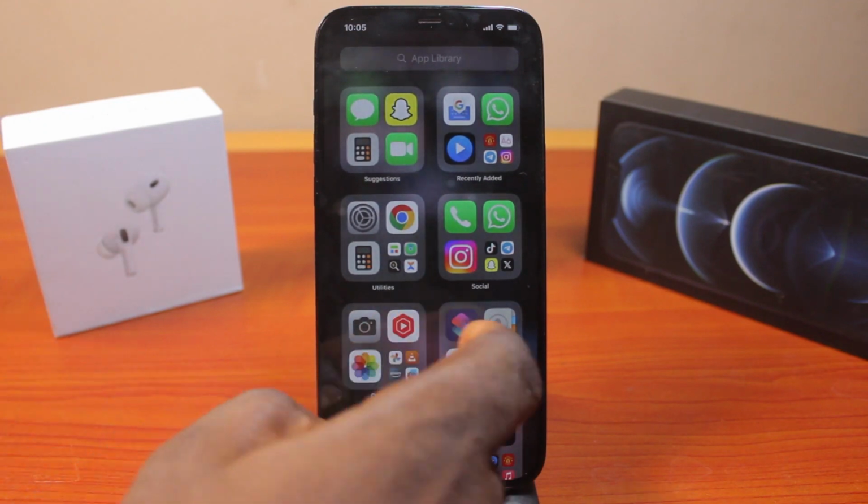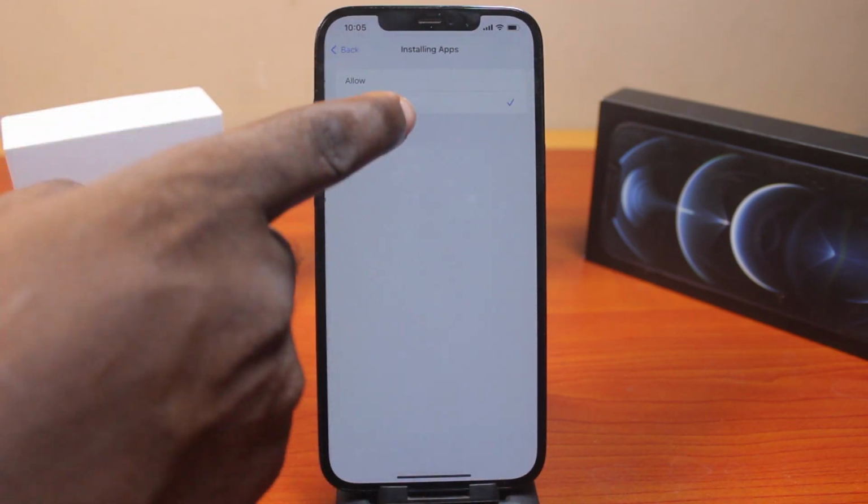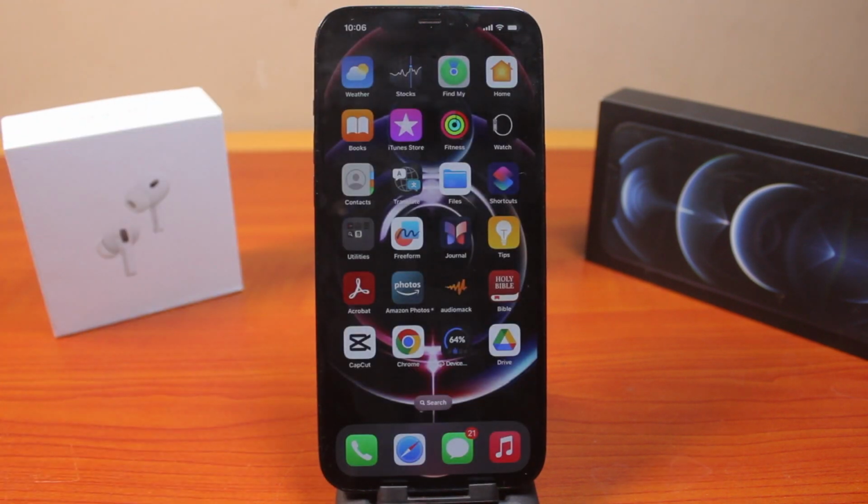Now the only way to bring back the App Store on your iPhone is to go back to the settings under screen time and make sure installing apps is allowed. So this is how you can easily get App Store on your iPhone.